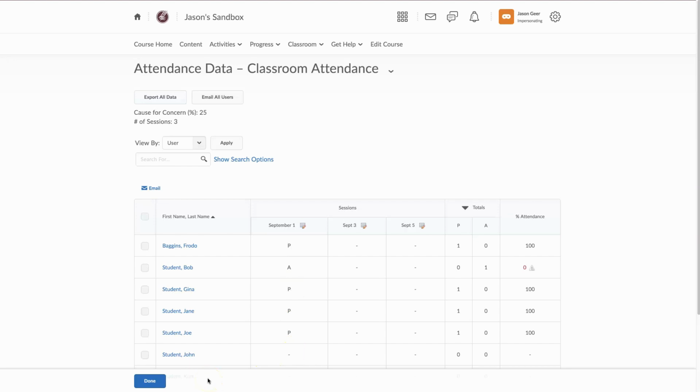All right. The one downside of this is it does not at this time tie into the grade book. So if you want to grade attendance, you would create a separate grade item in the grade book, and then you would have to transpose what your grade is for the students. All right.